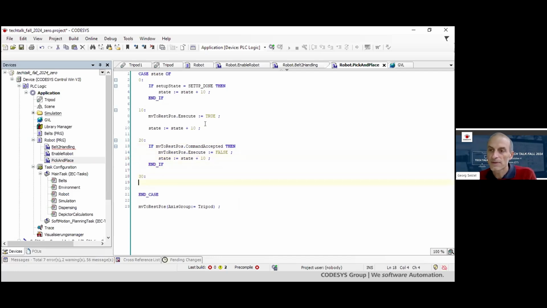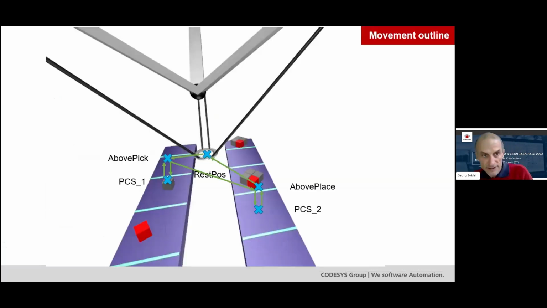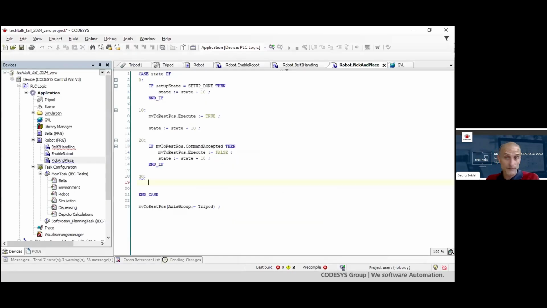And now we are at the rest position. I switch back to the picture here. Now we are here, and what we need now is the position of this part on the bed. So we need to wait until the camera has detected a part and determined the position. And that's what we are going to do next.